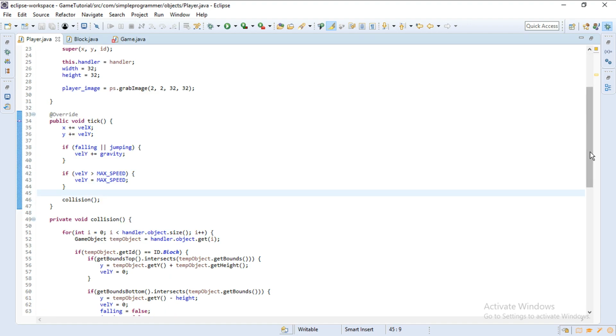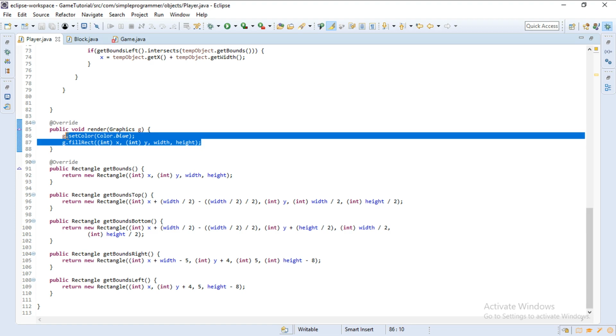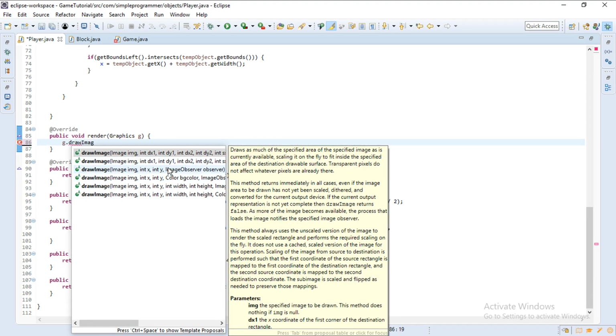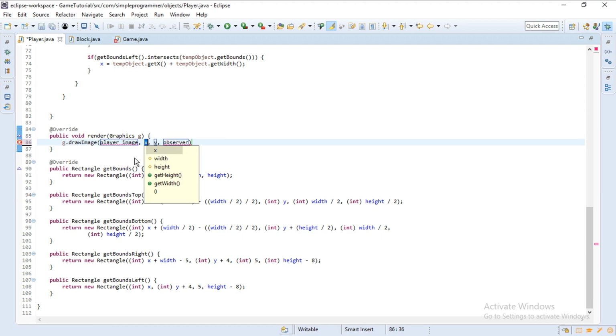And down here, same thing. We're going to do g.drawImage, player image, x and y, and observer as null. So now got that there, and we have to cast int to that. There we go. Now let's go to our game.